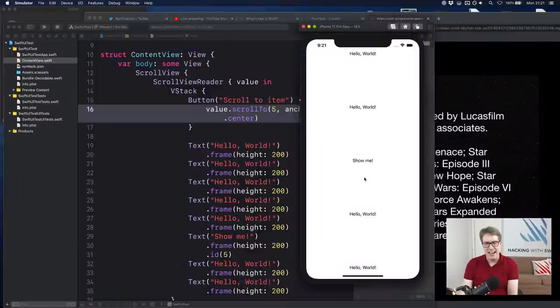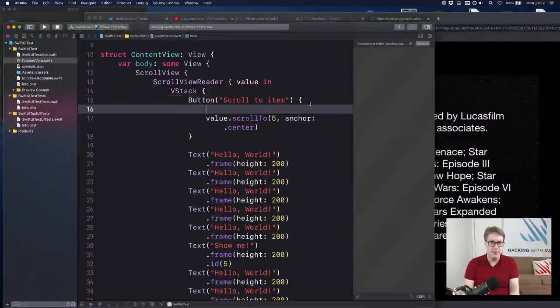Can you scroll to a tag? I think it's called IDs. That's the point of it, Talon Turbo. You give things IDs and scroll to those things, which is much nicer. Can you animate a scroll? Asks Jeremy. Good question. Let's find out. With animation, that.